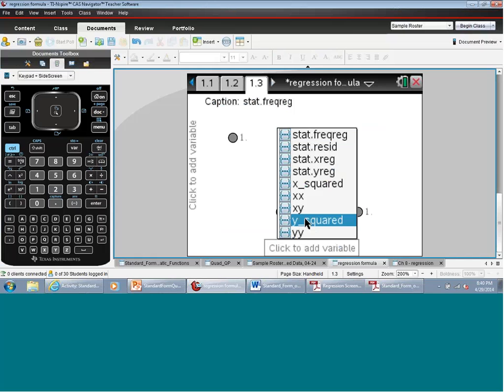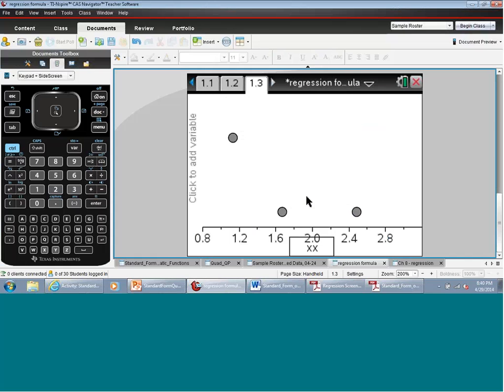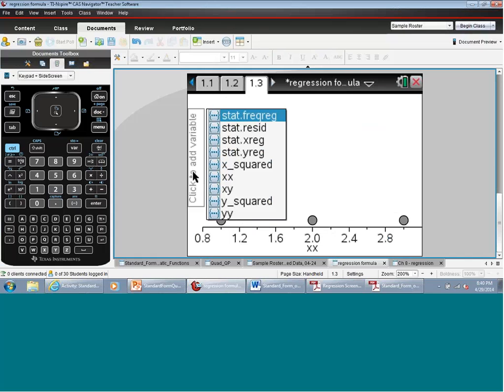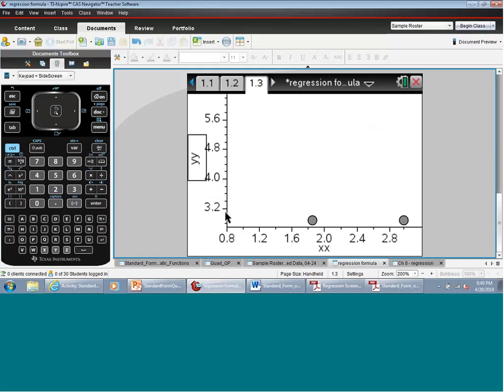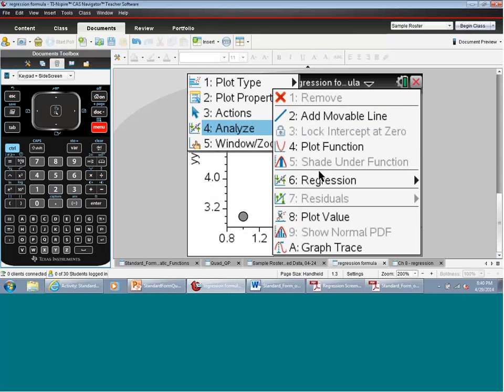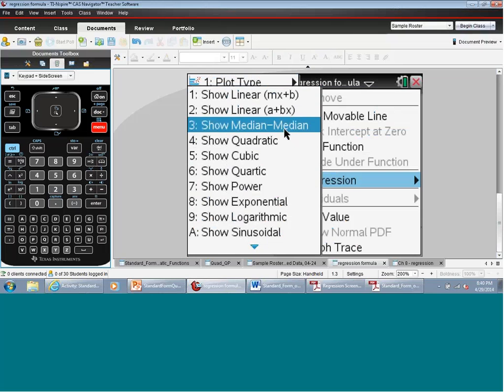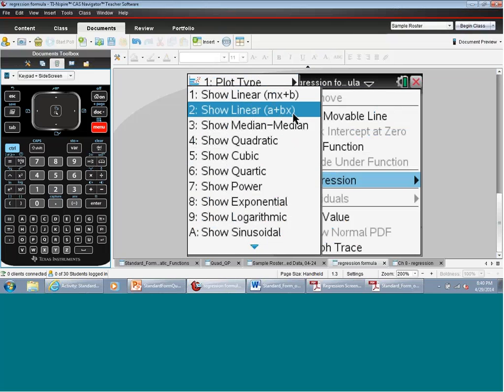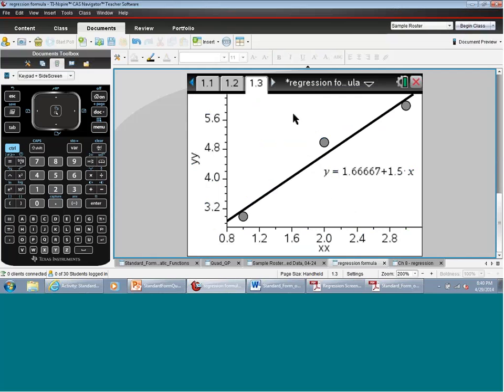If you hit tab, you can go to X there and hit tab again and go to Y. So if you do a regression with those 3 points, you just go to Menu, Analyze, and you'll see regression there. I teach AP Stats now, so I always do A plus BX now instead of MX plus B. It's the same thing, just a little different order. And you can see that the y-intercept is 5/3 and the slope is 3/2 there. And so it does match.